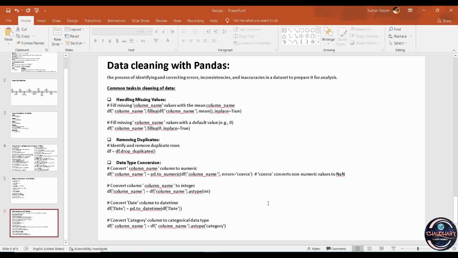Today I am here with a new video in the Pandas series, that is data cleaning with Pandas. We'll be watching all the possible and common data cleaning activities performed in the Pandas library. So let's get started with the video.